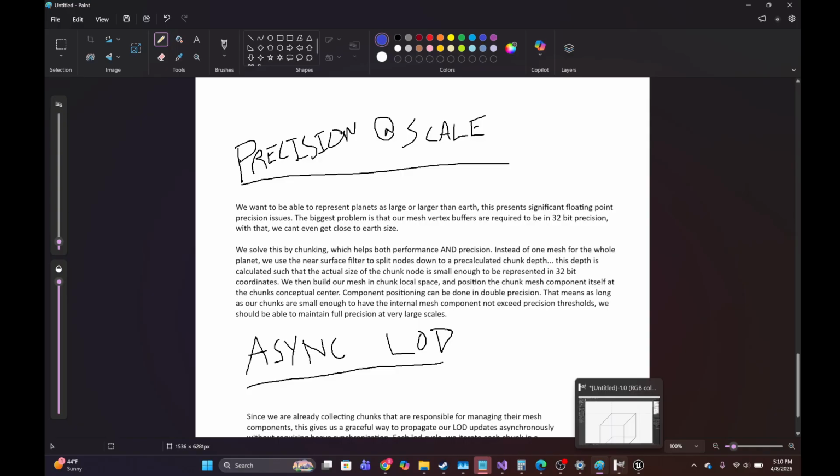And then what we do is we take that mesh component itself and we position the component at the chunk center. And the component positioning is in double precision. The mesh verts are the only thing in 32-bit precision. We can position the components in full double precision. So basically, as long as our chunks are small enough to have the mesh component not exceed our precision thresholds, we can achieve very large scales.